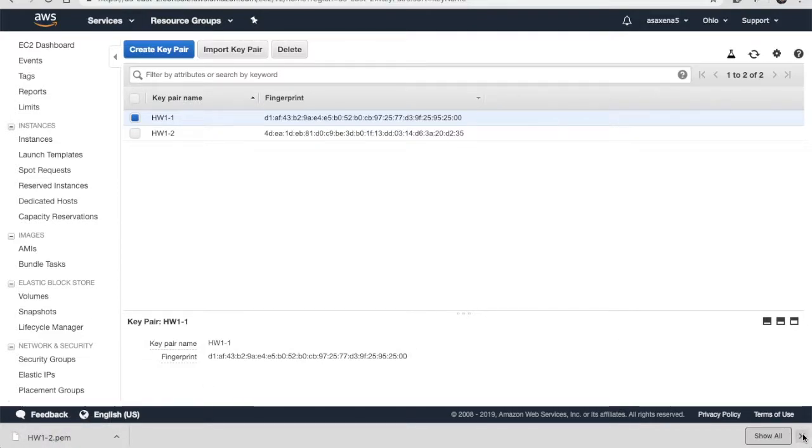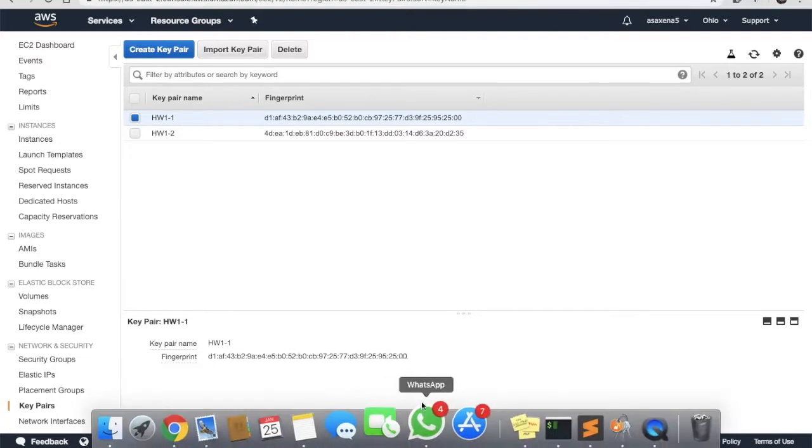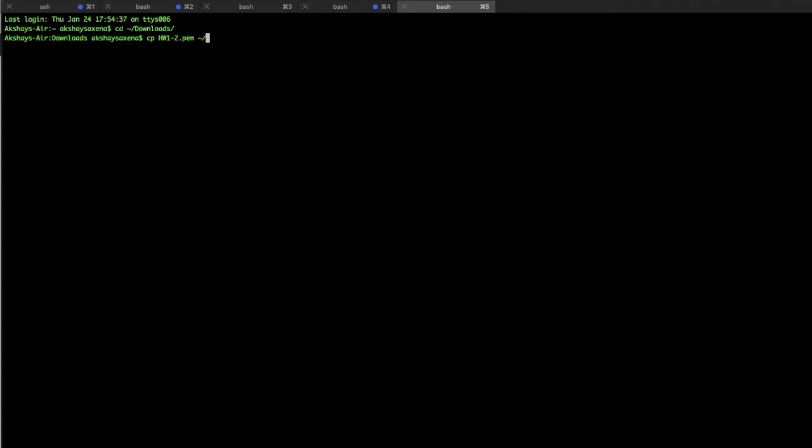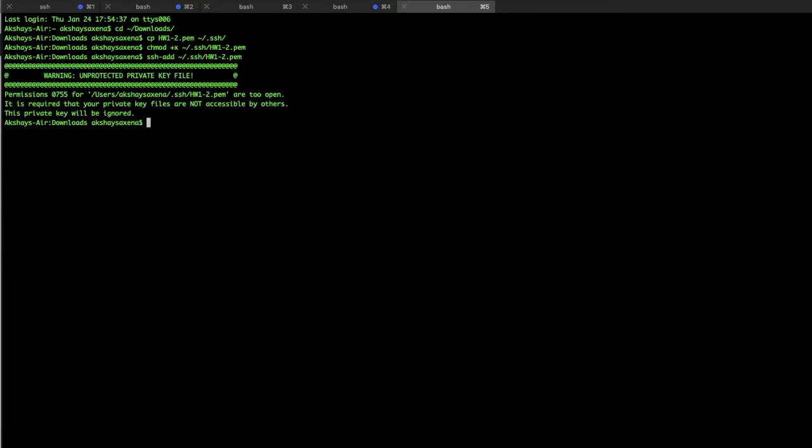Now I need to add this key pair to my known hosts. So let's quickly get that done. I need to copy the PEM file to my SSH folder, make it accessible, and add it to my known hosts.